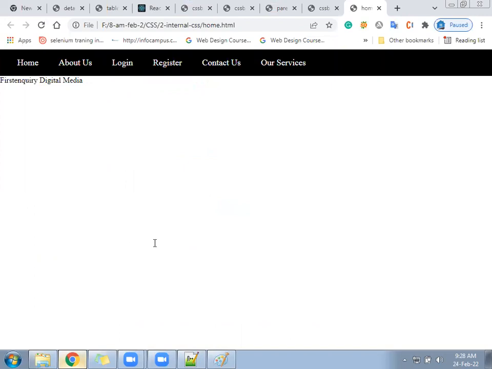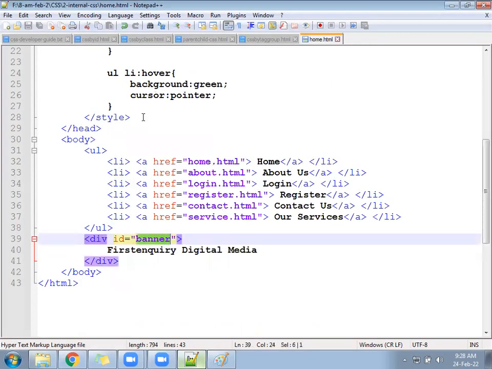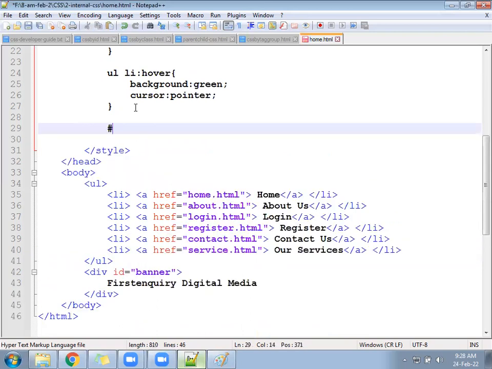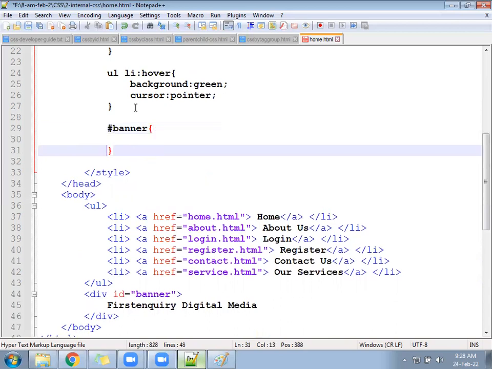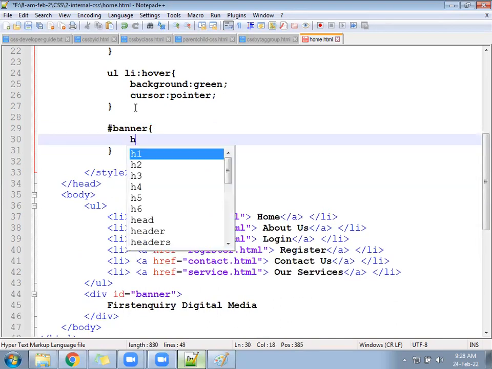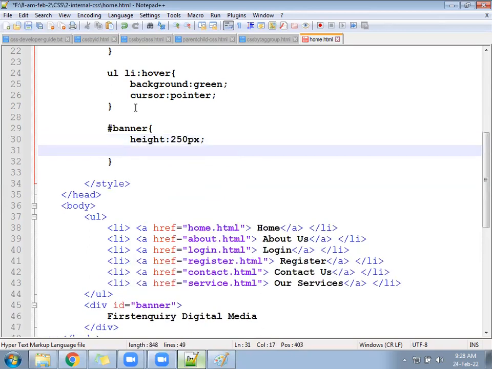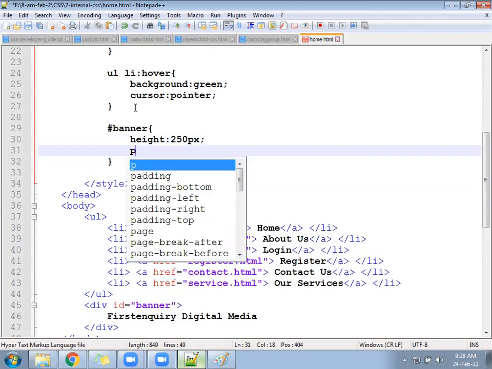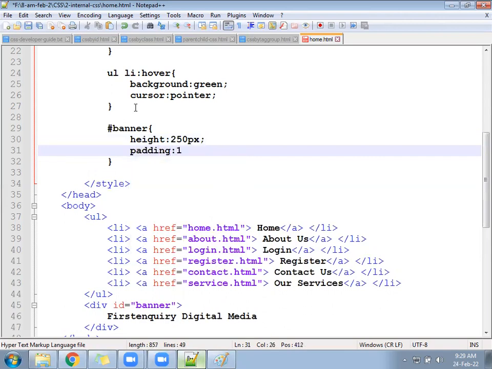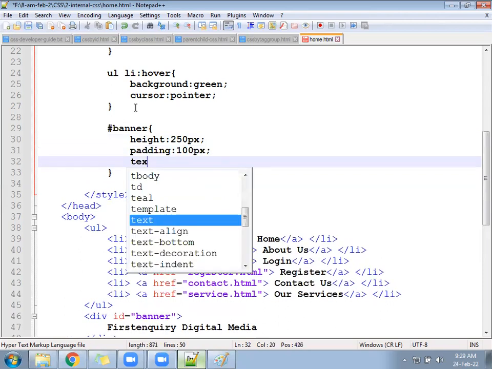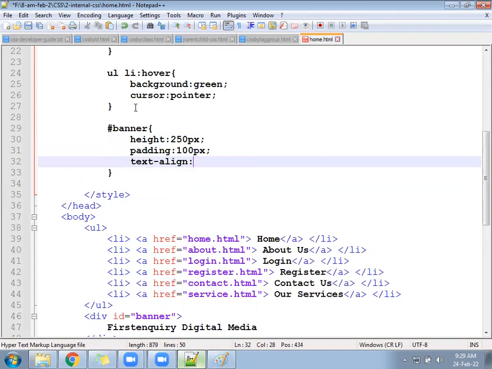Now we can write the CSS for the banner. So let's go right here. The CSS for the banner is an ID, so we can write hash banner. Inside that, the height of this banner should be, suppose, 250 pixels, and the width will be 100% by default. Put padding also, so left, right, top, bottom, there will be some gap. Text align center.